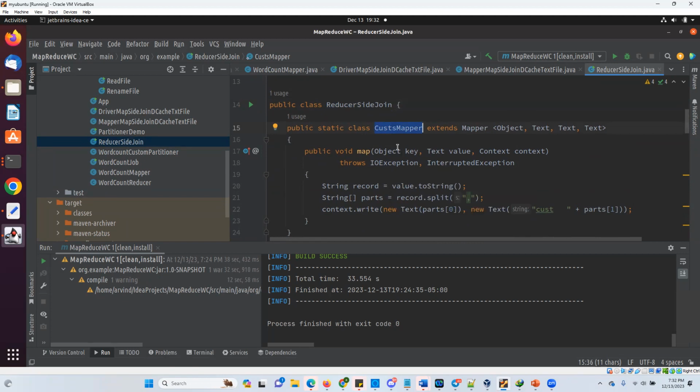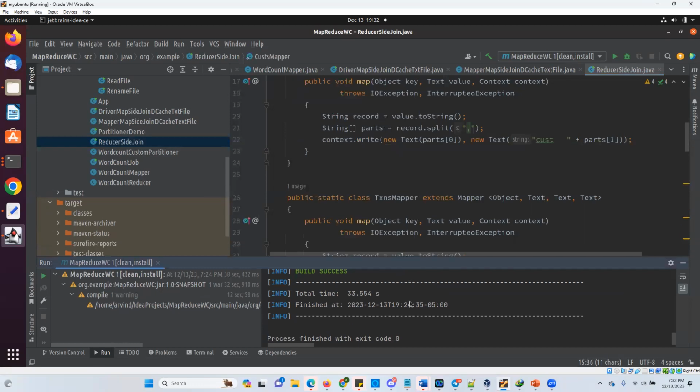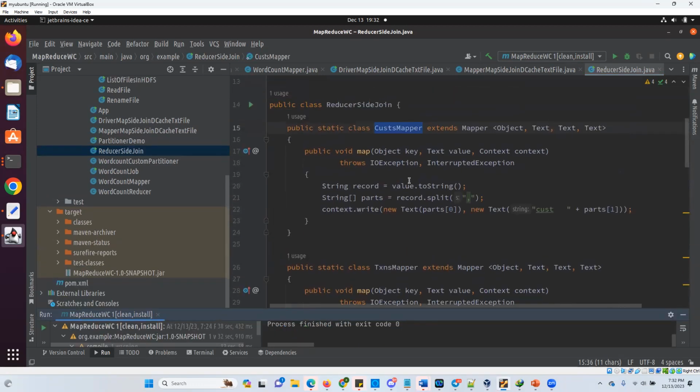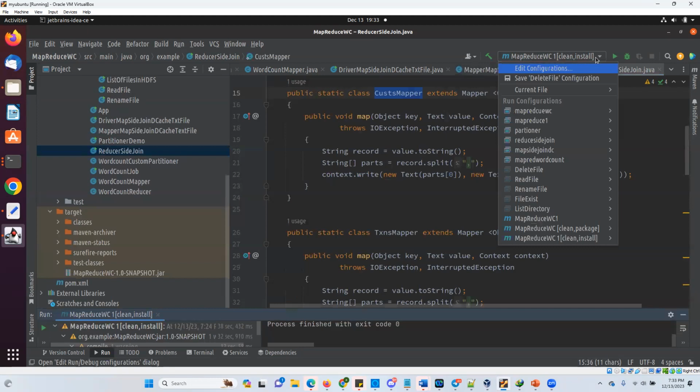We need one mapper class, the customer mapper, and one transaction mapper. I was talking about customer and order, and this is the same example, just with different names. First, I take my customer data, split the comma delimited data, and take the customer ID and this is my order. First I will show you the data, so you will get more clarity about this.